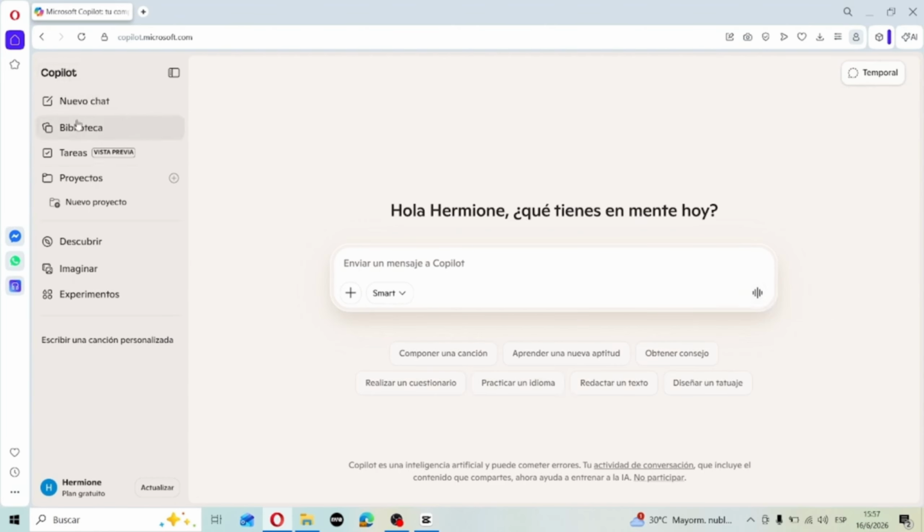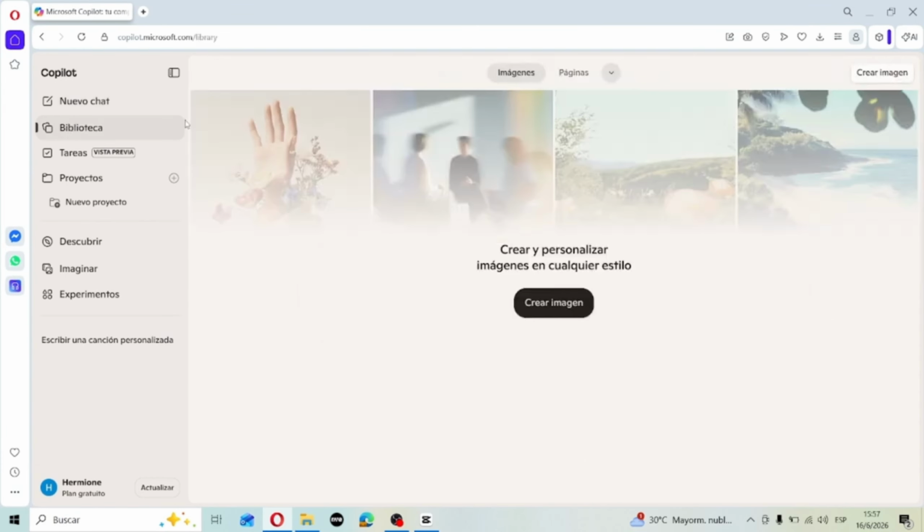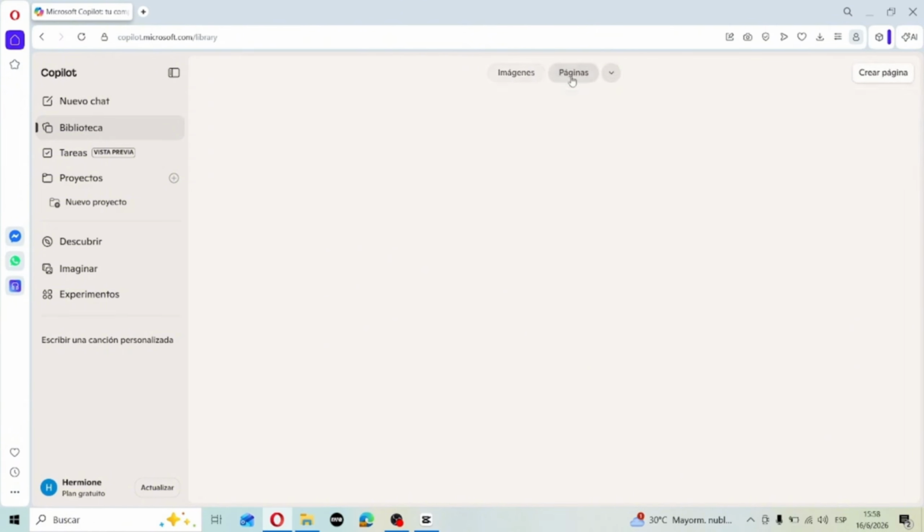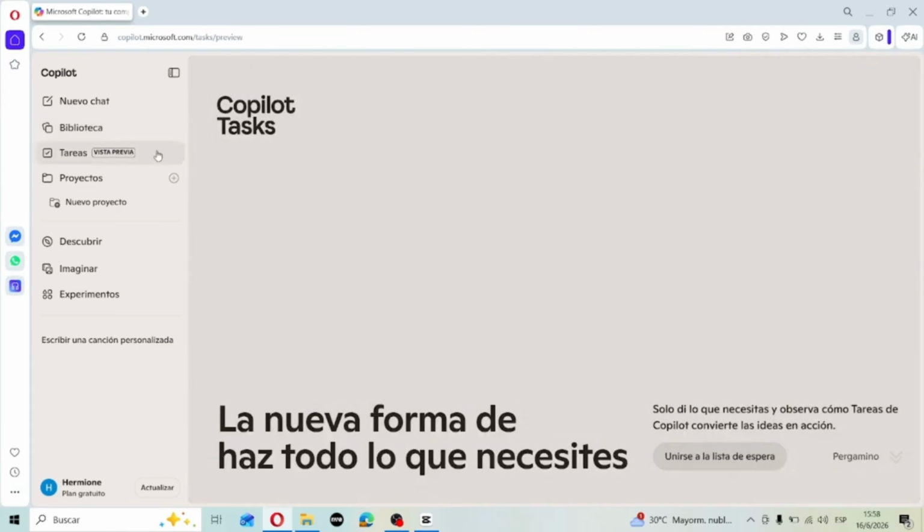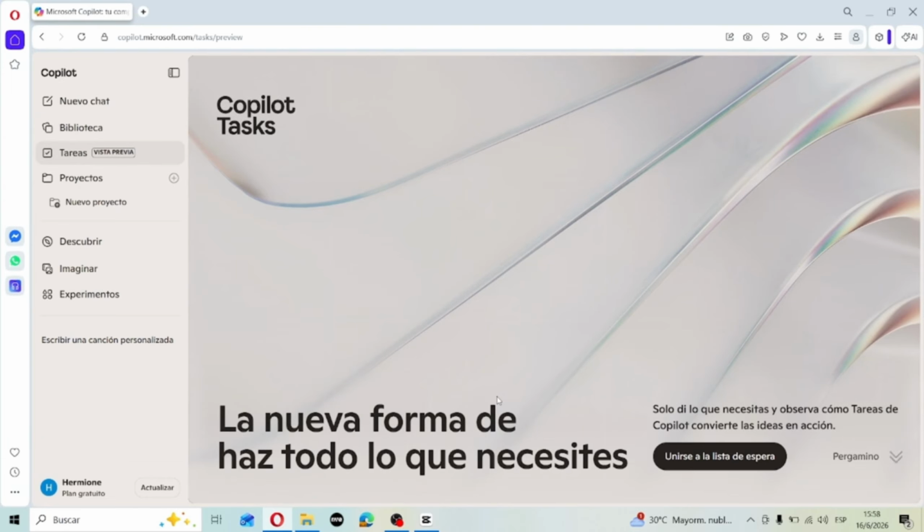Moving over here, we have the library where the image we have created or uploaded will be saved, as well as our page. There is a task area where we can outline what we want to plan to do, and Copilot task will turn those into ideas. We also have a projects area where we can create folders for different projects to give the tool specific context about them. Additionally, we have a section for discover, imagine, and experiments. At the bottom where this chat is located, you can find the history of previous conversations we have with Copilot.